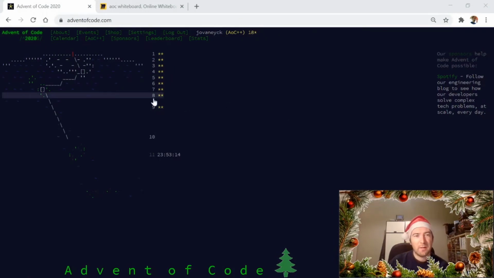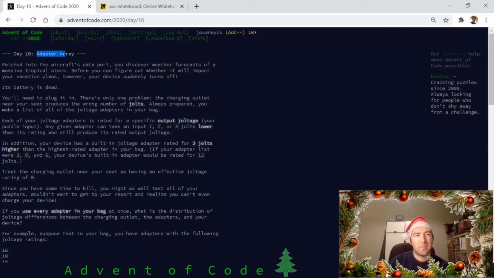Let's dive right into today's puzzle. Adapter array. Patched into the aircraft's data port, you discover weather forecasts of a massive tropical storm. Before you can figure out whether it will impact your vacation plans, however, your device suddenly turns off! Okay, dead batteries. I'll need to plug it in. The charging outlet near your seat produces the wrong number of jolts. Not volts, but jolts. Okay.